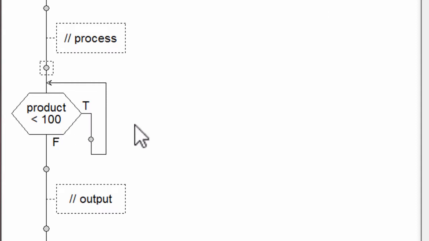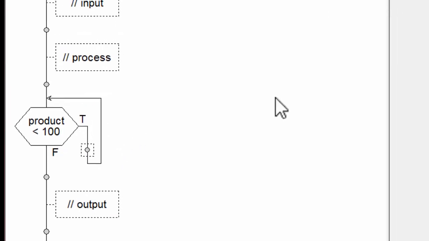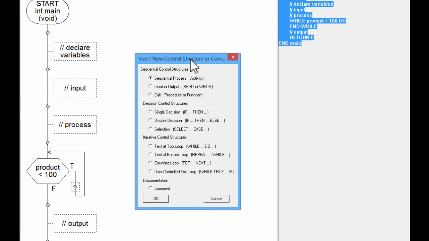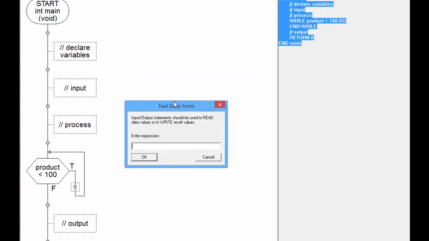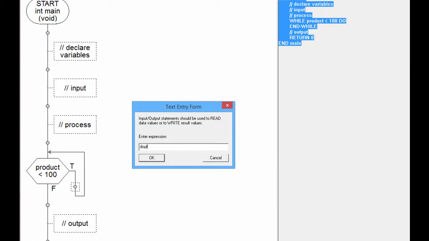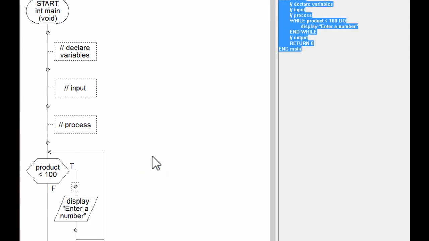And what does it want us to do? That lets the user enter a number. So I'm going to go ahead and click here. And I'm going to say, OK, that's going to be an IO, right? So I'm going to say input, output. And I'll click OK. And I'm going to say display. And we're going to display something like "enter a number". All right, and I put that in quotes because that's a string that's going to appear on the screen. Click OK.